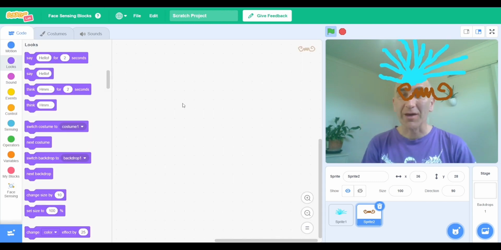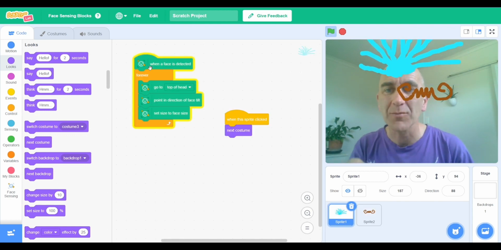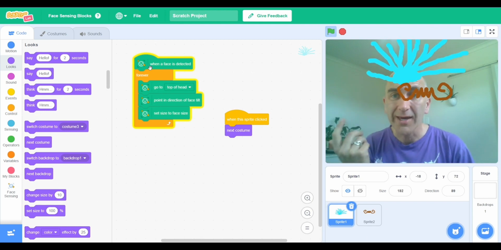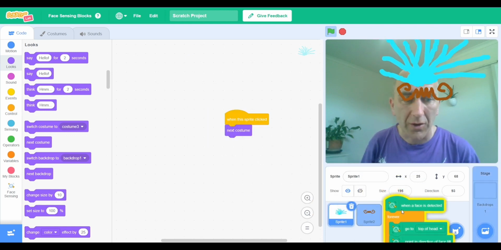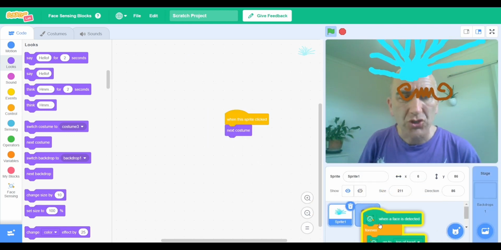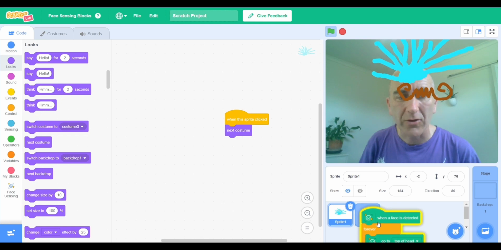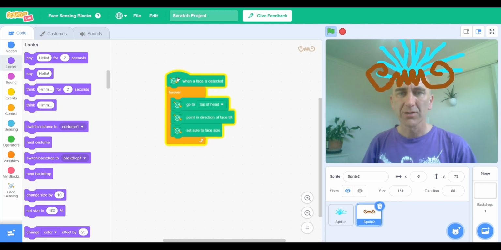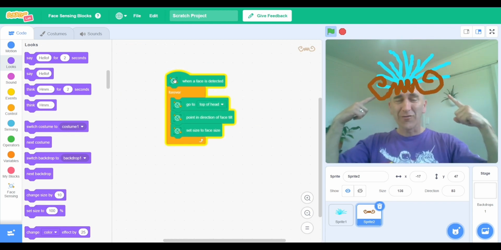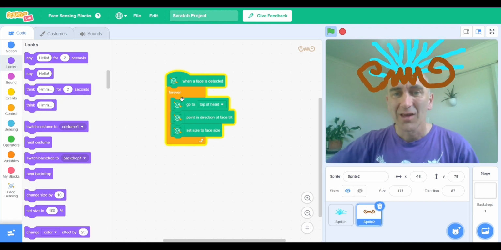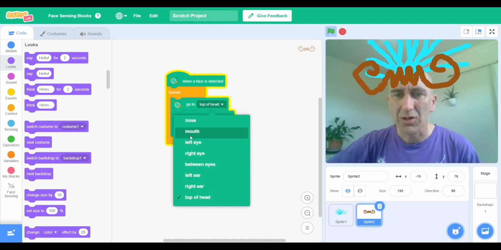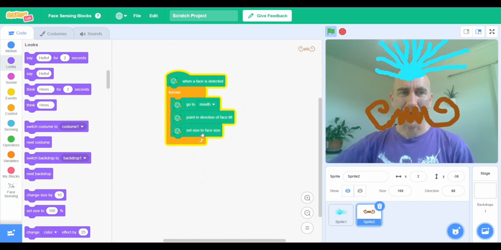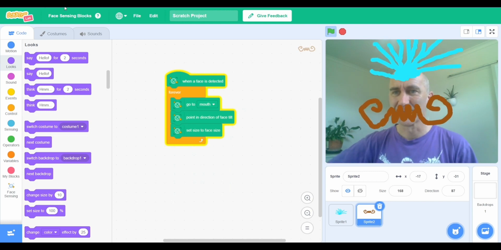Now, the cool thing about coding this is that we can actually use the exact same code that we used for our hair. And I don't need to do it again. All I need to do is grab this code, drag it down, and wait for that sprite to give a little wiggle and then drop it on the sprite. So now it's copied it to my moustache. And as you can see, I've got the moustache on the top of my head. So I want to change that. So I'll click it to go to my mouth. There. That looks pretty good.